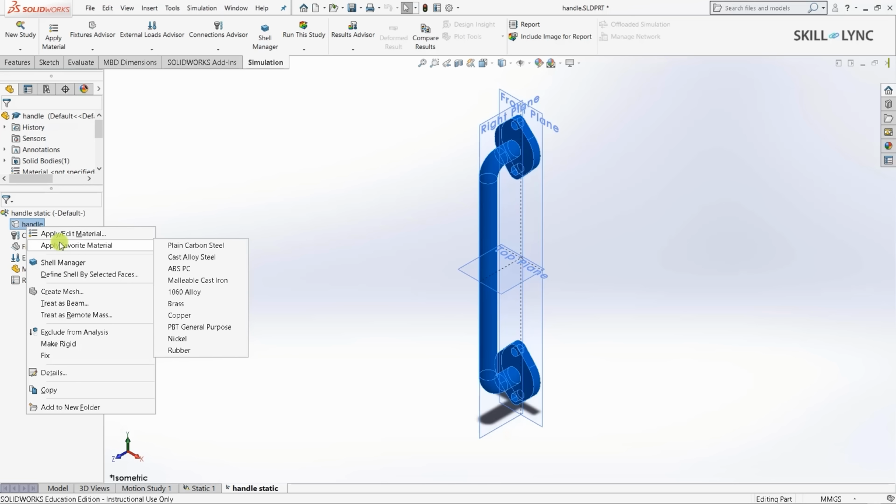The favorite material option allows us to select common materials such as plain carbon steel, cast alloy steel, brass, copper, nickel, rubber, etc. If the metal or material you are looking for is not present in the favorite materials option, you can go ahead and click on the apply or edit materials option.